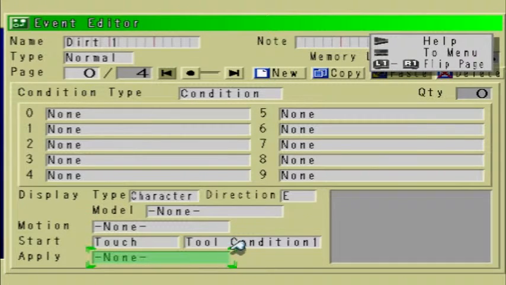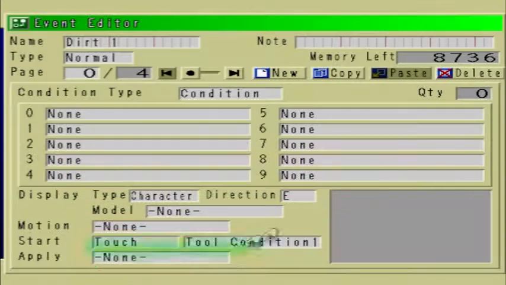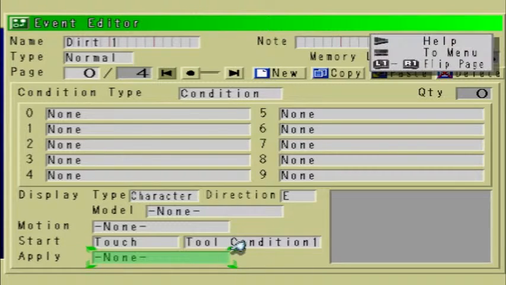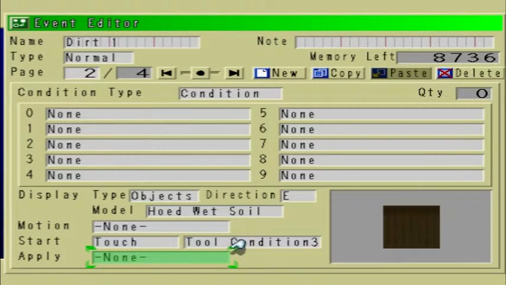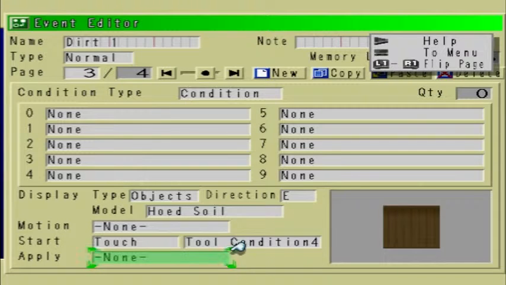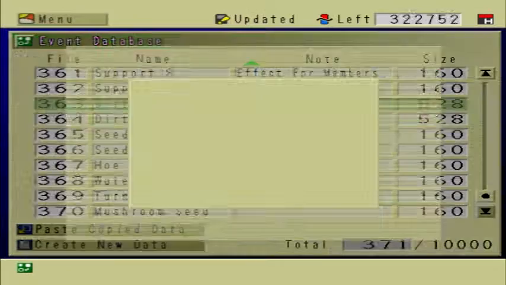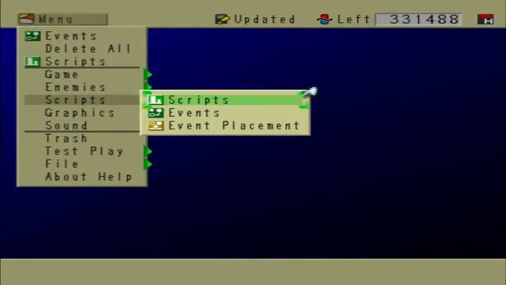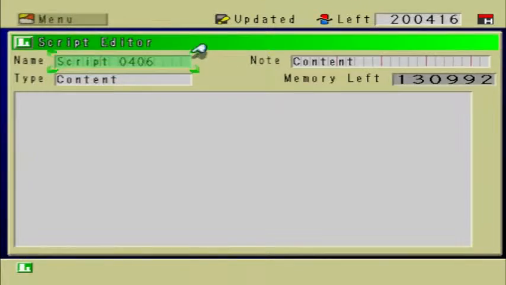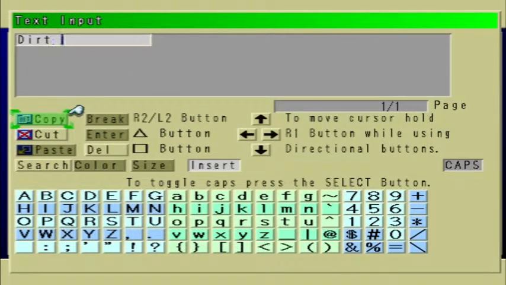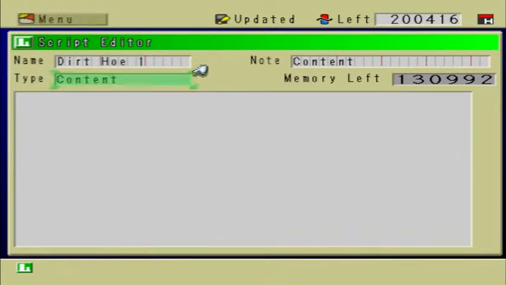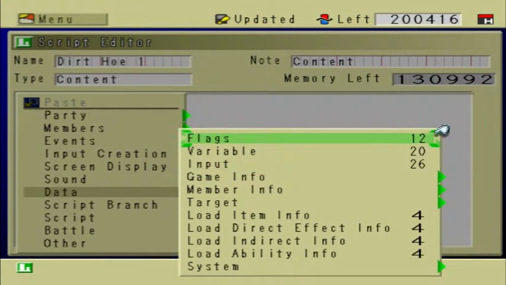Okay, so the first thing that we're going to do is create a script for this field right here where it says apply at page 0 out of 4. And we're also going to create a script for the apply field for page 3 out of 4. So let's do that now. Let's go to the script editor and create something called Dirt Hoe 1. It's only going to be one line of code, so that's pretty good.